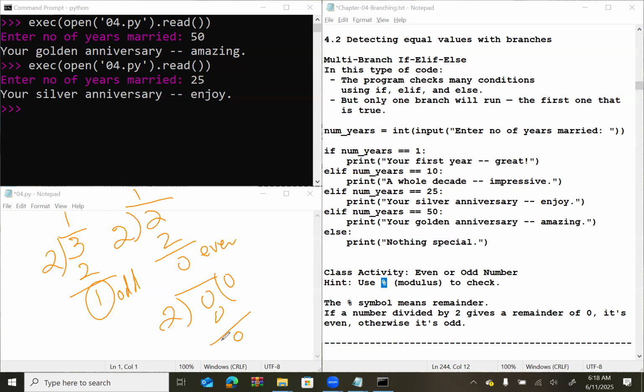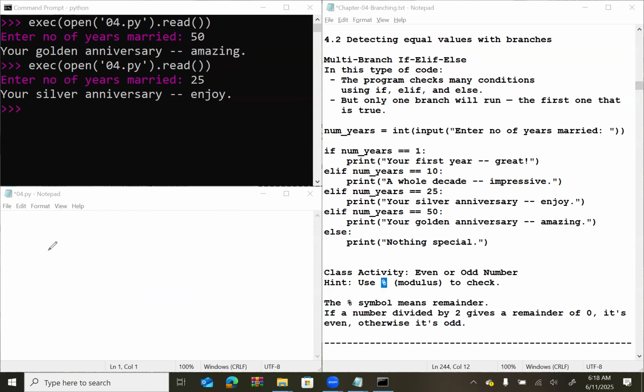So how can you do that? You have an operator, so you can say, for example, x is equal to 3. If you say x mod 2, this will give you the result. The result will be 1 because 3 divided by 2 leaves a remainder of 1. So this means this is an odd number.